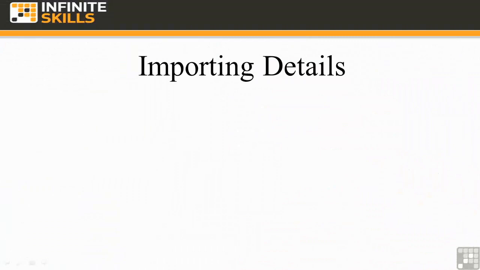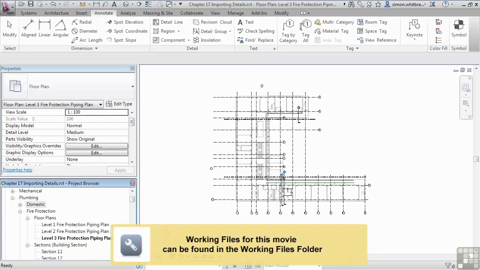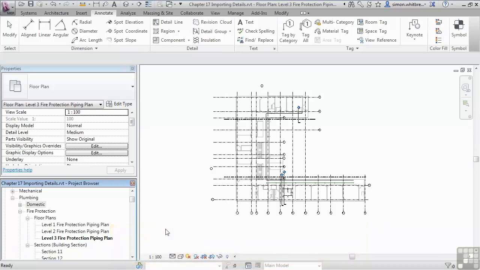You can import other CAD details into Revit. It may not be the best workflow, but when you're up against producing some documentation and you have a standard detail already drawn in some other CAD system, it's easy enough to import it into Revit and reuse it. From your startup screen, click on Open, browse to your Chapter 17 folder, and open the file Chapter 17 Importing Details. From the project browser, scroll down until you find Plumbing, Fire Protection, and Level 3 Fire Protection Piping Plan.